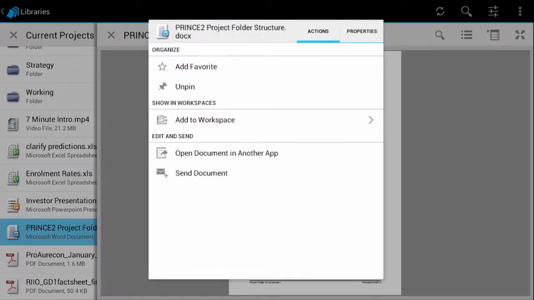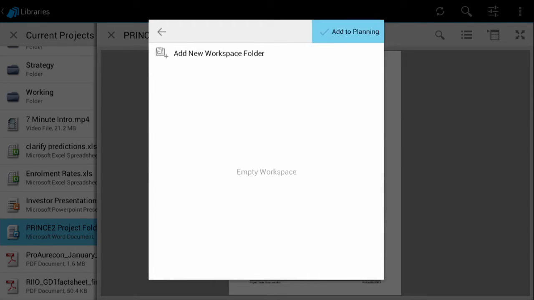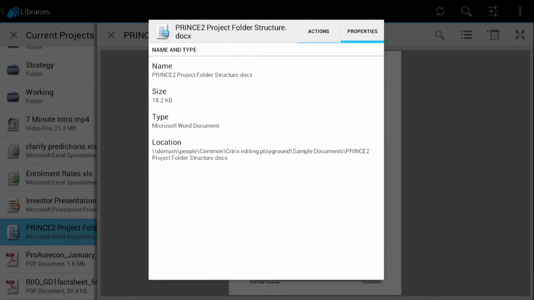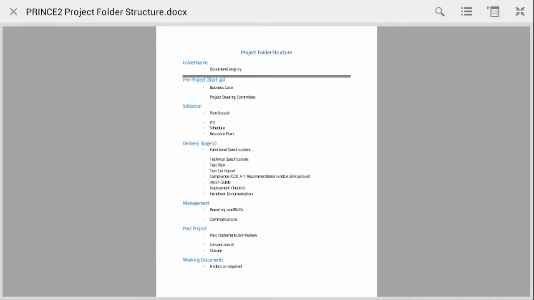We have the ability to pin, favorite, and add files to workspaces to suit your personal organization preferences. We can also see the file properties, which includes metadata, including the file location on the backend servers. We have a full screen viewer to make it easier to read documents.